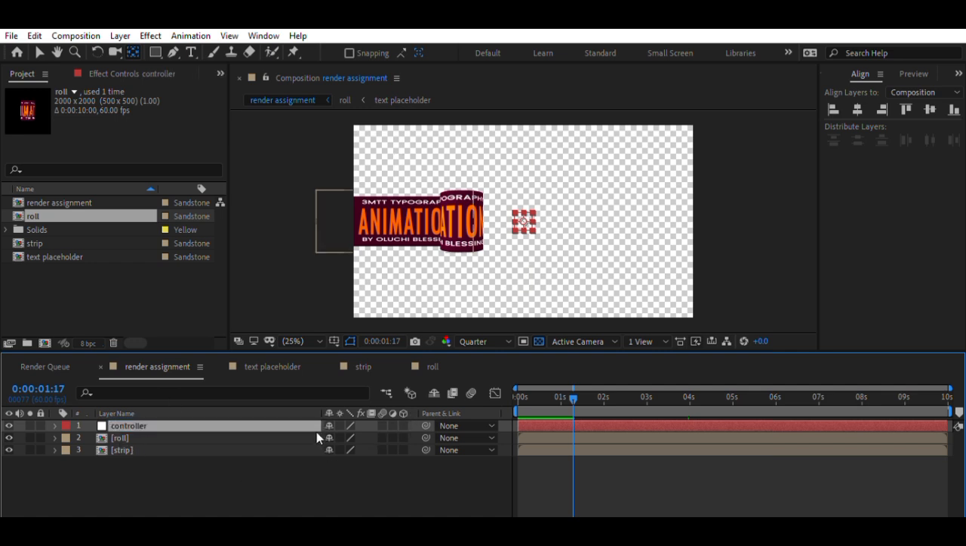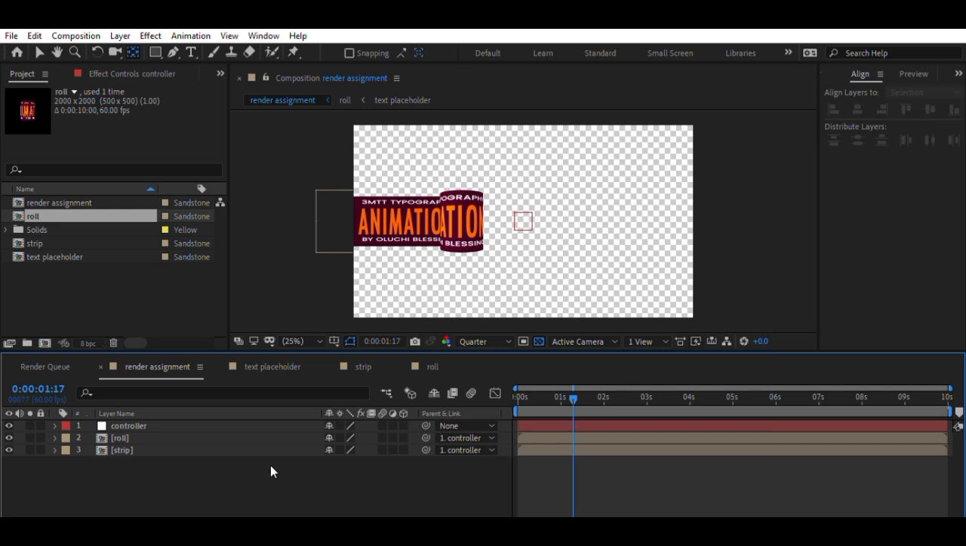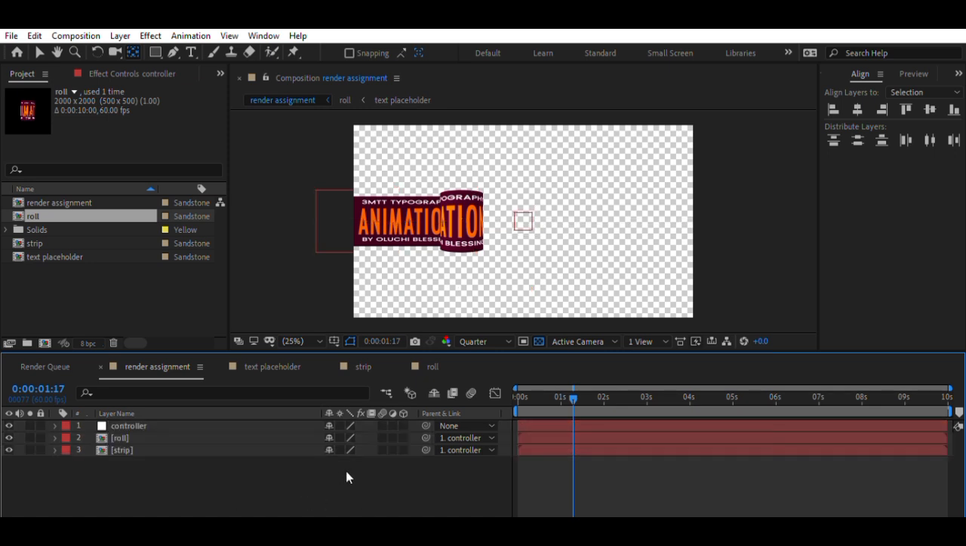Okay, and now we're going to link, parent, this to the roll and the strip to the controller by using this whip here. Now that's done. This will enable them to move together, and it's a form of grouping. So now let's select all of them and give them a single color like red, so that they are all one and it won't cause confusion.